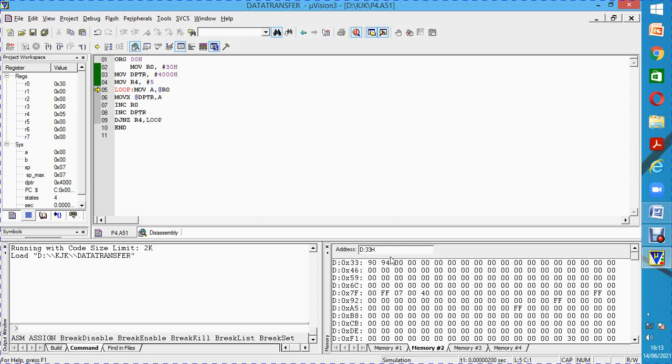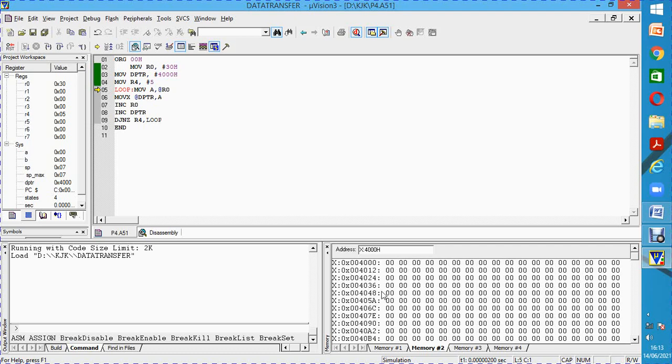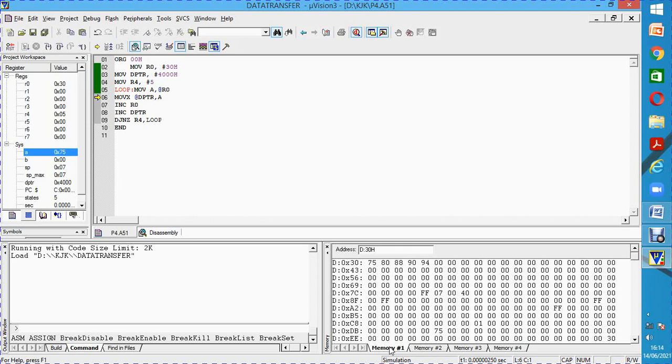In order to see the memory location content of external RAM, you need to type x colon. Here we have given the source address as 4000, so I'll just type 4000H. So you can see the 4000H location. When you click on F11 and keep executing, you can see that the first data 75 is taken into the accumulator, and then that has to be transferred to the memory location pointed by DPTR.